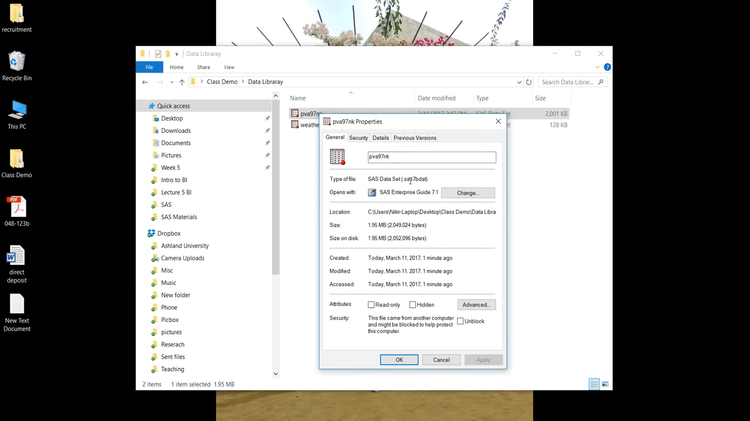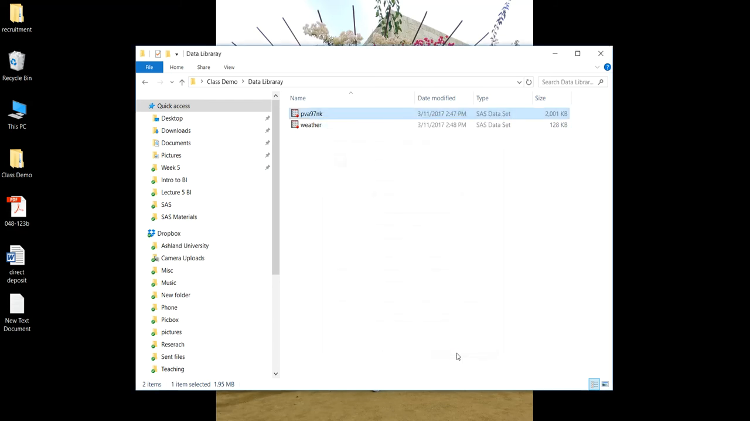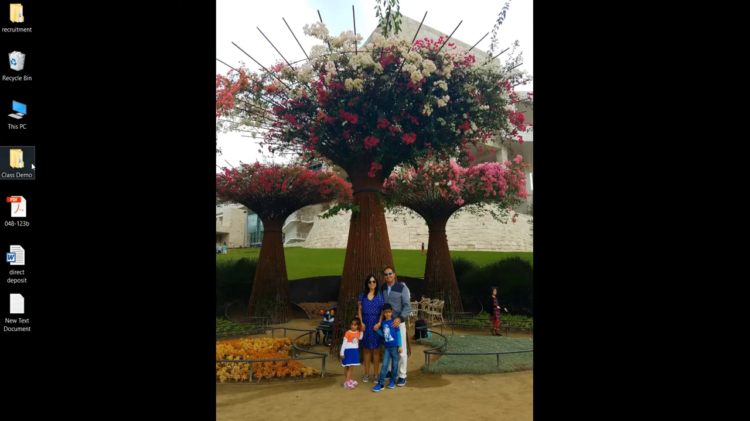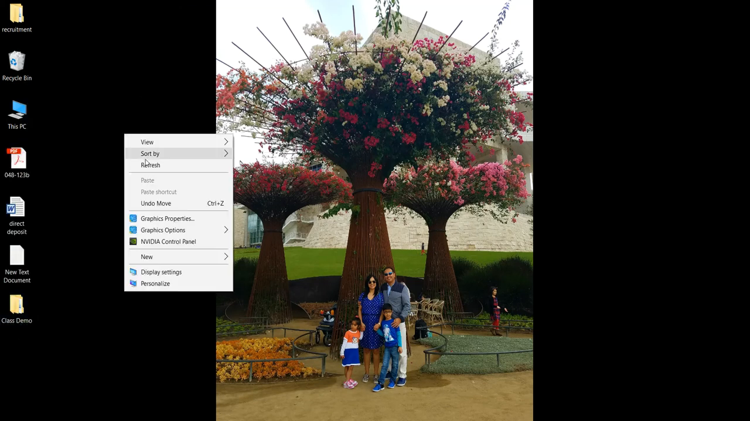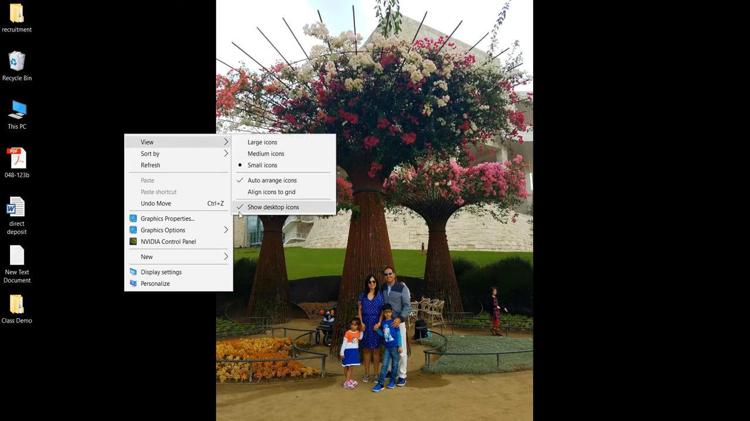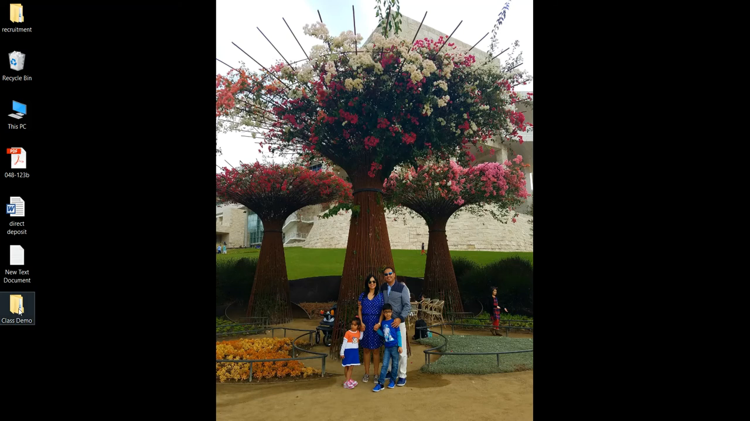SAS data files, their extension is .sas7bdat. I'm guessing the 7 depends on the 7th version of SAS. So that is their version. So again, this is a very important step, especially for people who are using it for the first time. I'm going to remove this auto, okay, so that I can keep it here.